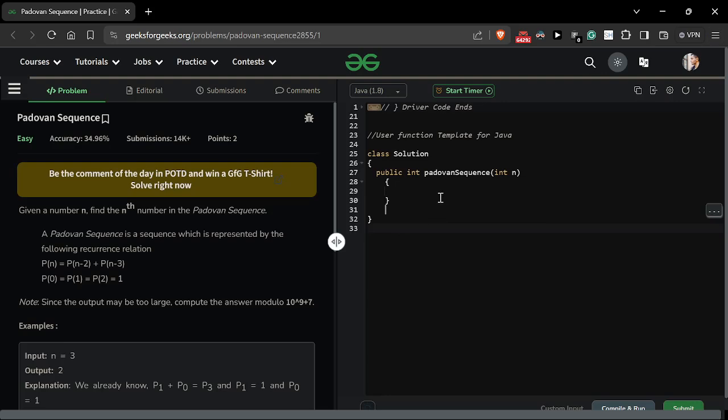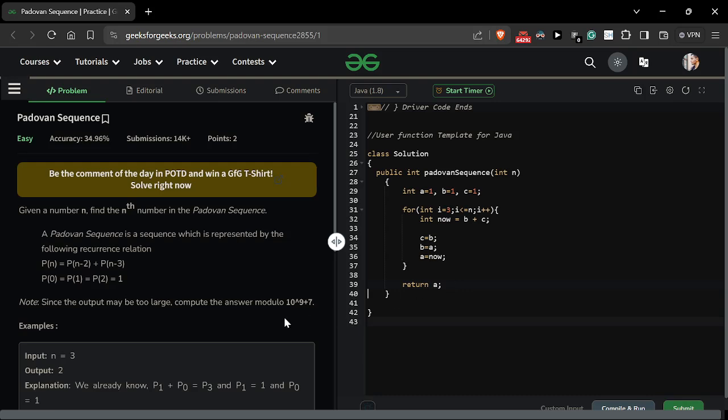So the question is very simple. So we have three values and traverse from 3 because we have already taken three values 0, 1 and 2. So traverse from 3, summation, then reassign your values and then return A. But we have to take mod also, so just apply mod. So its time complexity is order of n and space complexity is constant.